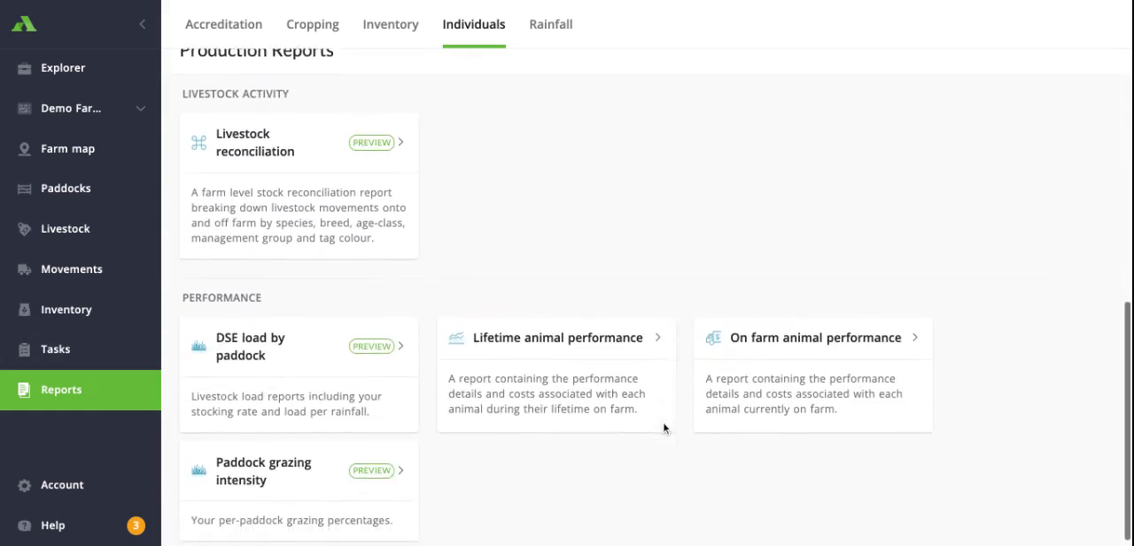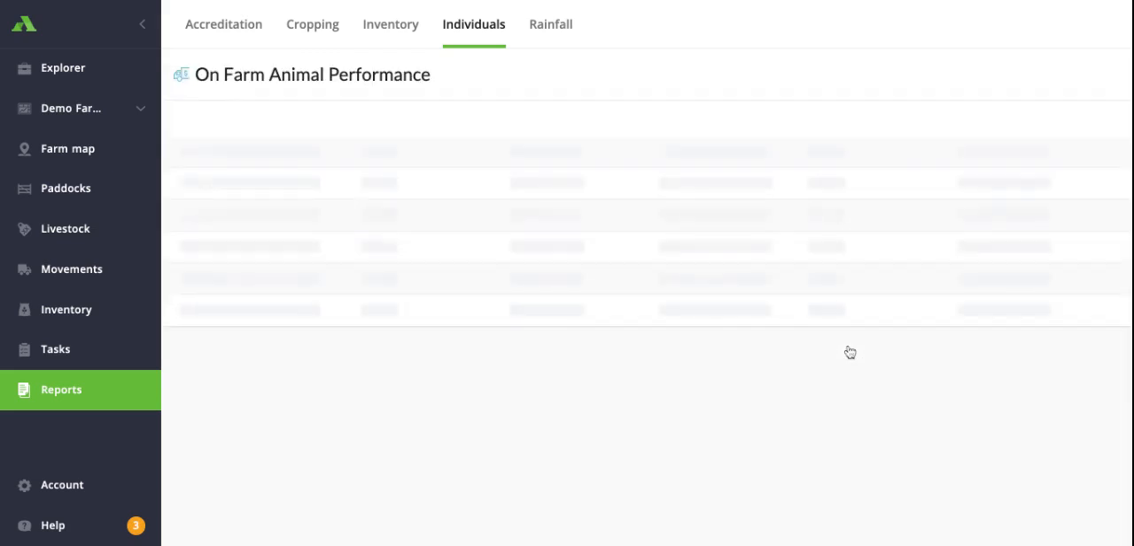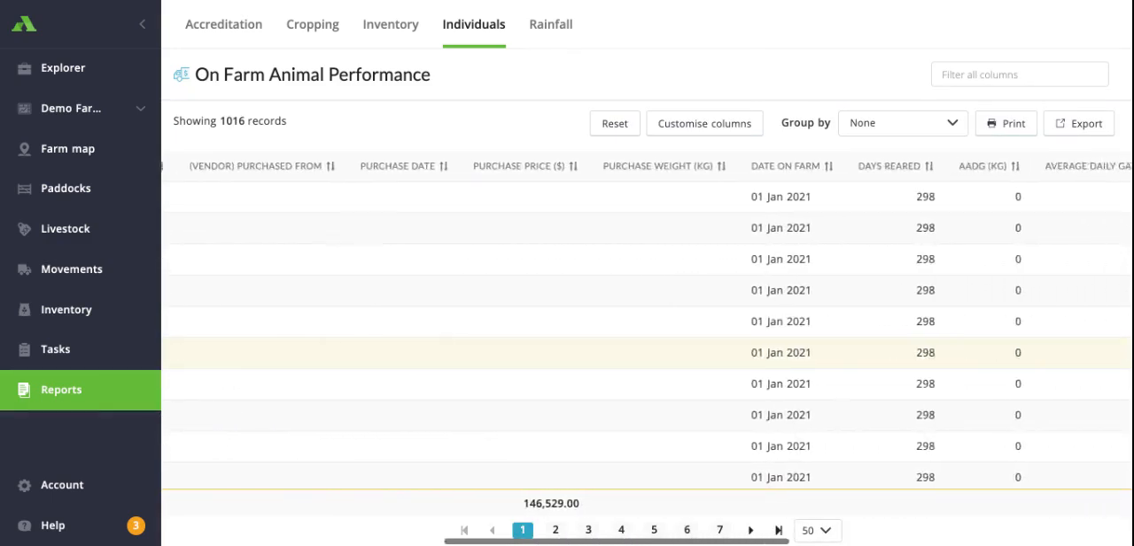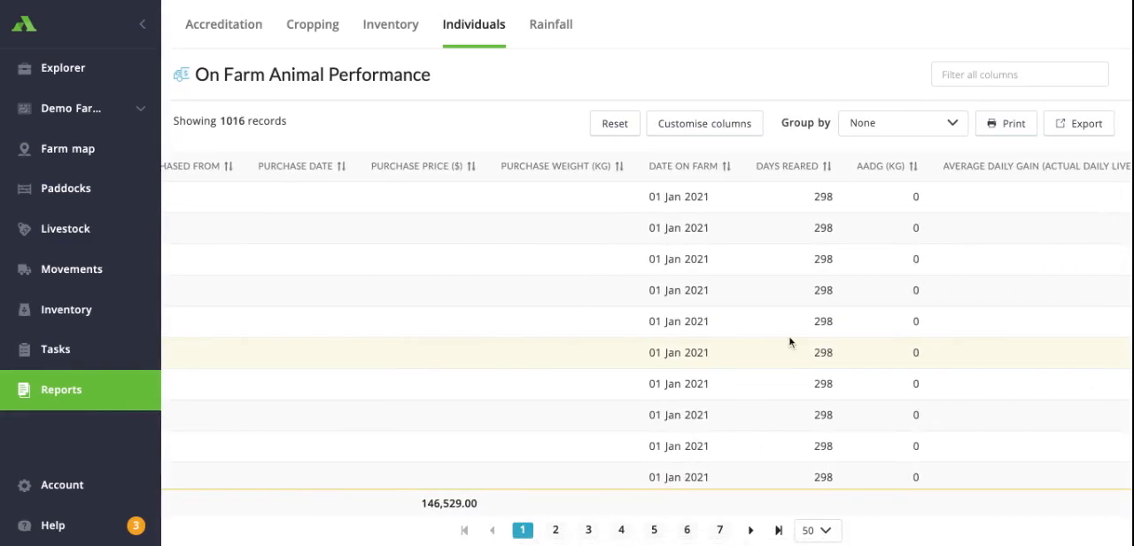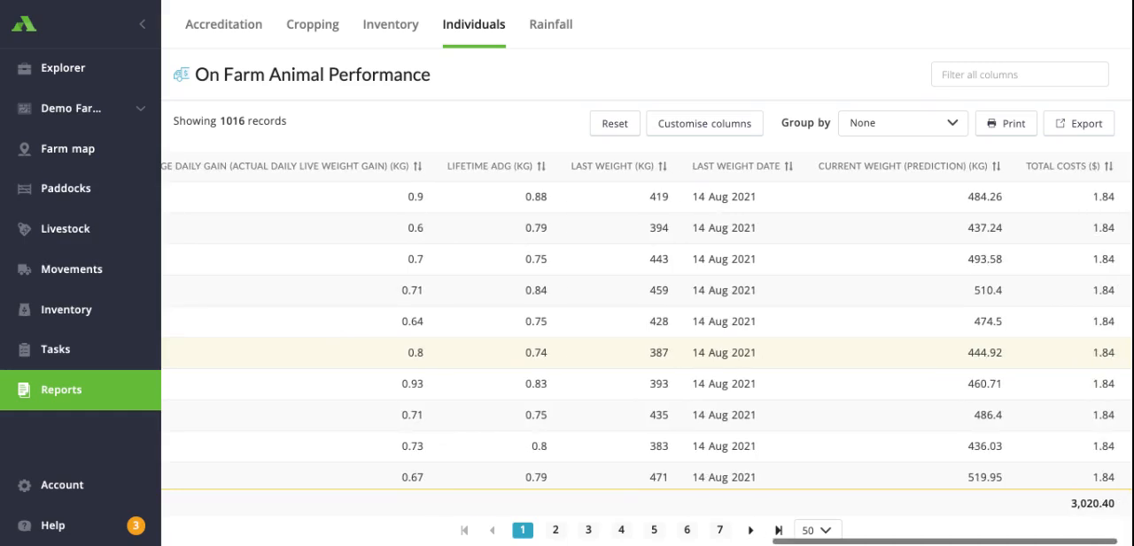Not only do we have that, we also have the on-farm animal performance report. So this is just for stock whilst they're still currently on farm, and again includes a few production metrics, such as looking at all of your days reared, what your average daily gains have been like whilst on farm, your actual average daily gains, and several other bits of information, such as your total costs that are associated, if you had any treatment costs that are applied and things like that.